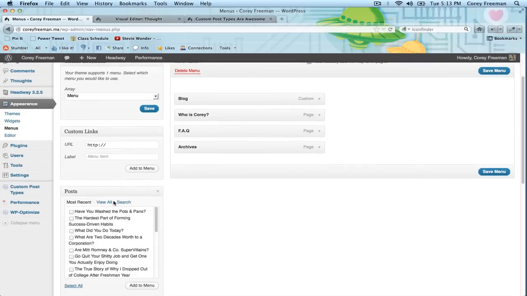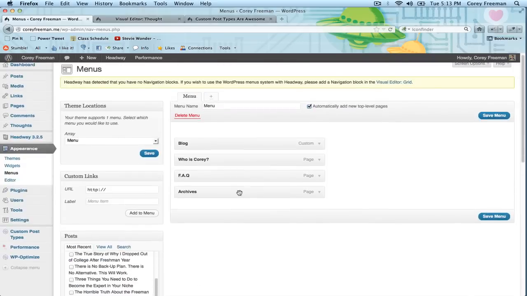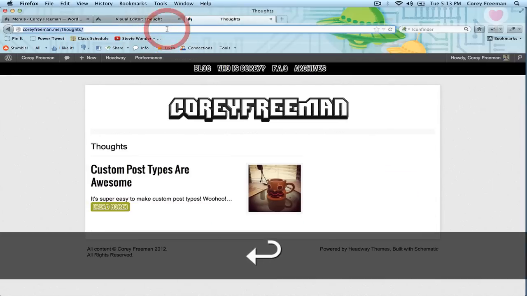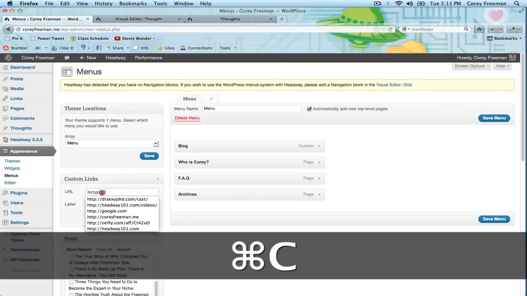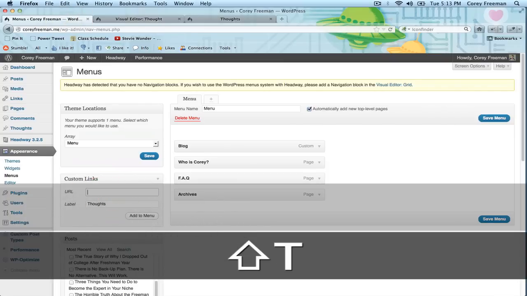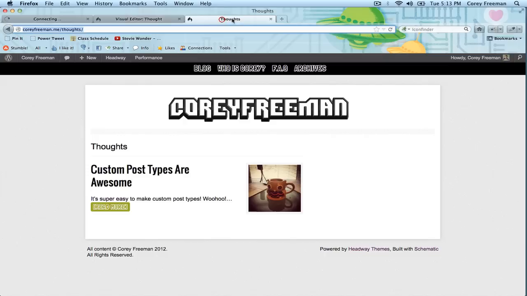In the same way that you can add posts, you can add custom menus. But in order to add the actual archive to it, you need to grab the URL, which in this case would be thoughts, and add it as a custom link. Thoughts. And then save. And now visitors can get to your custom post type archive.